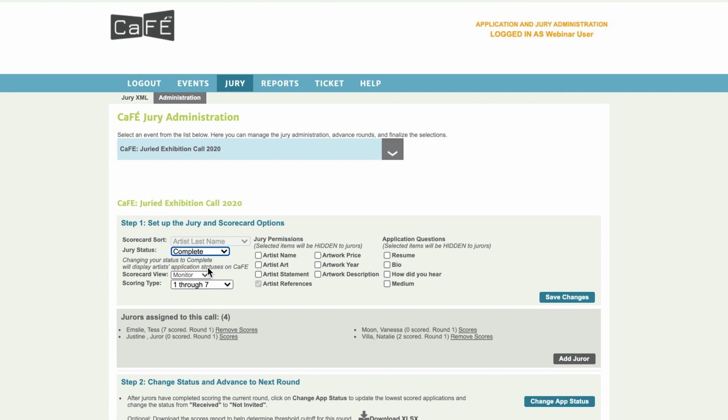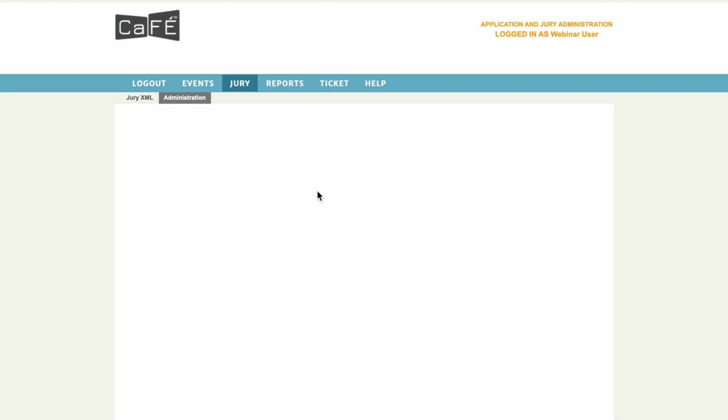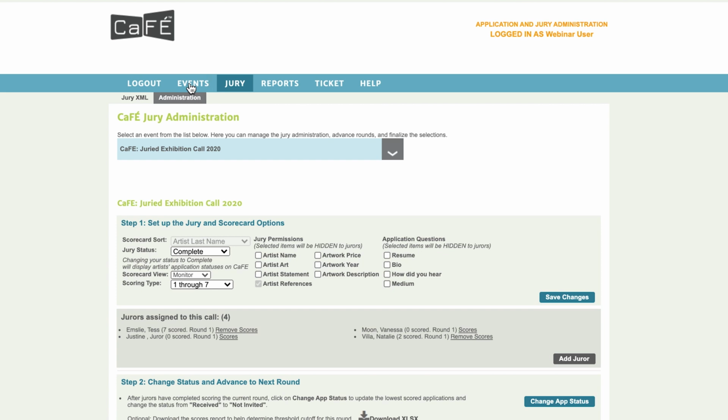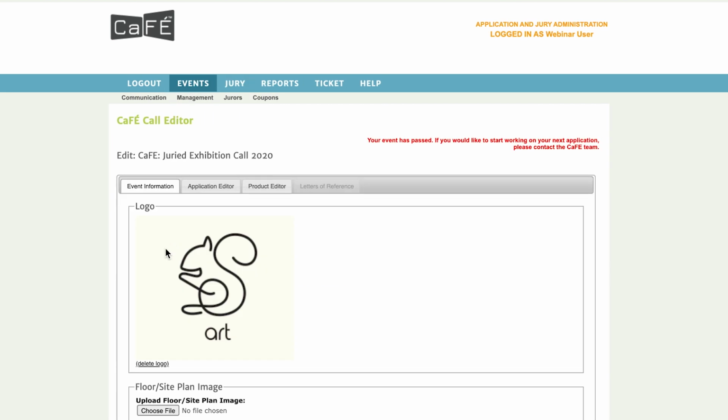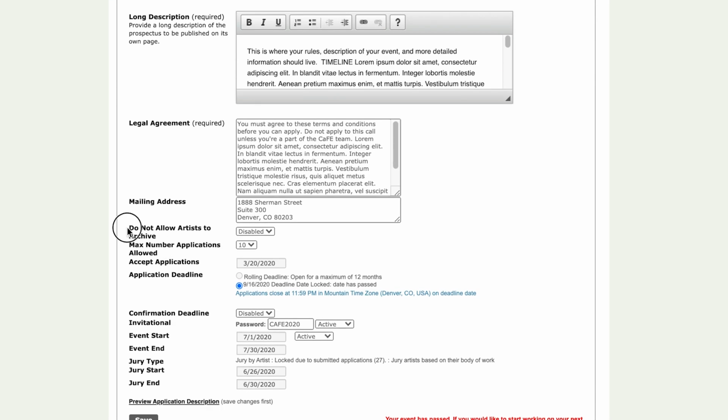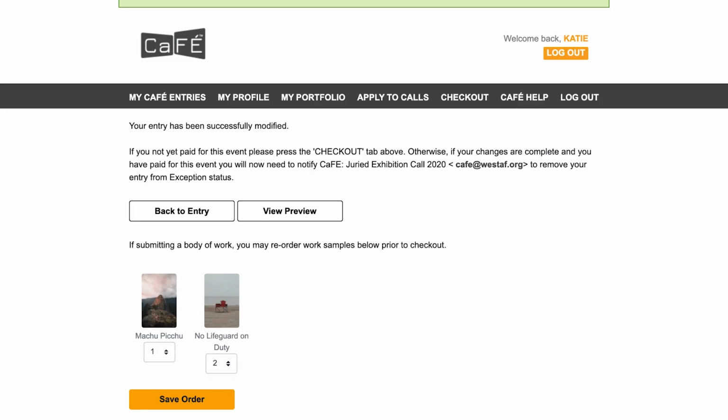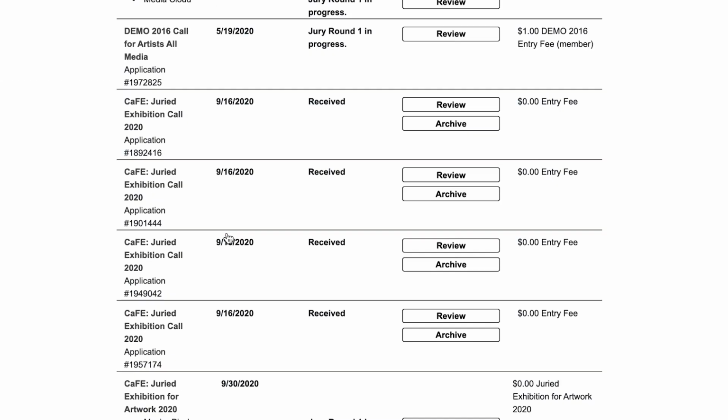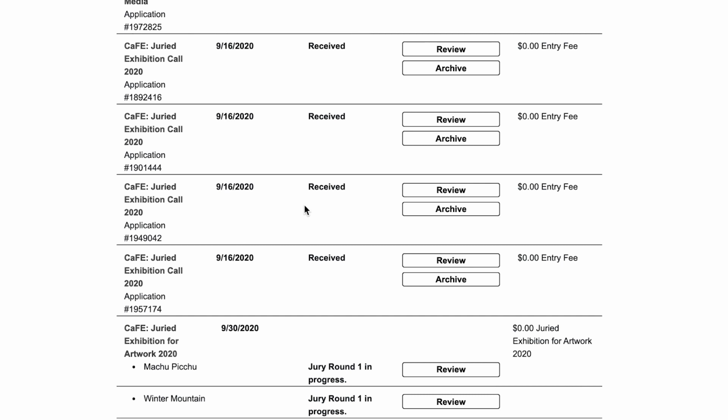So going back to what the do not allow artists to archive setting actually means, when you change this jury status to complete and save, then you go back to your call editor. Now you'll see that the do not allow artists to archive setting is disabled. So this change happens automatically. And then you can see here, if I refresh our artist page, she's now able to archive the entries to this call.